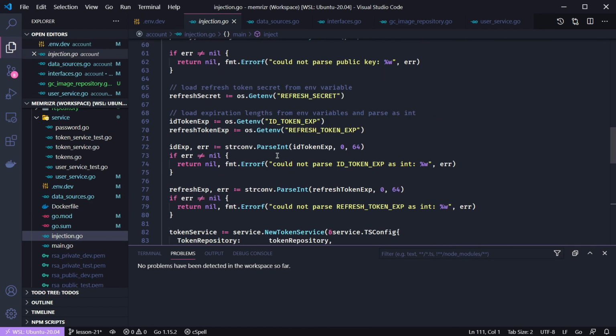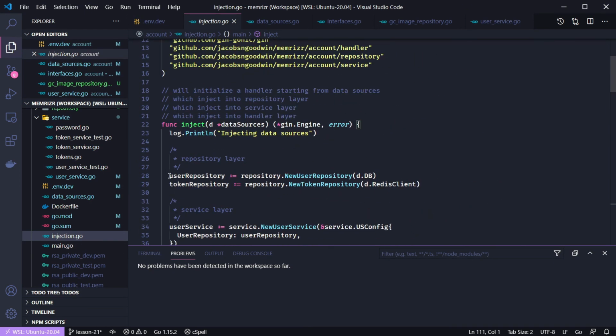Let's do that now. Let's go to injection.go right here in package main. And we can go to the top where we instantiate the repository. So here we instantiate user and token repositories. Let's now load the environment variable for the image bucket. And then also the factory, like these ones, for instantiating an image repository.